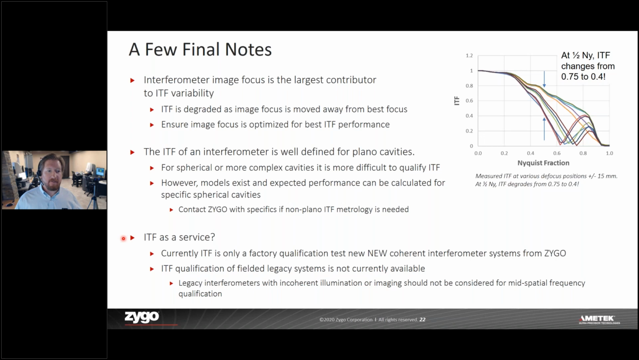And ITF as a service. Currently, ITF is only a factory qualification test for new coherent interferometer systems from Zygo. ITF qualification of fielded systems is not currently available. However, we've seen from some of the ITF charts and the examples that legacy interferometers with incoherent illumination or imaging really shouldn't be considered for mid-spatial frequency qualification anyway. And the ITF information or the estimated ITF can be provided for those systems and even the new systems at request if that's needed.